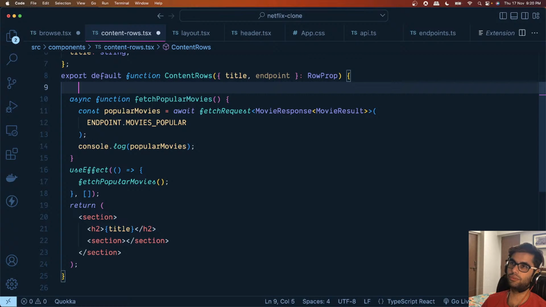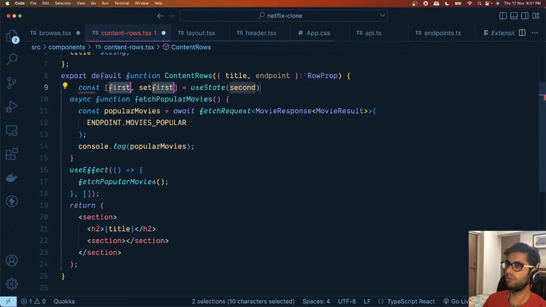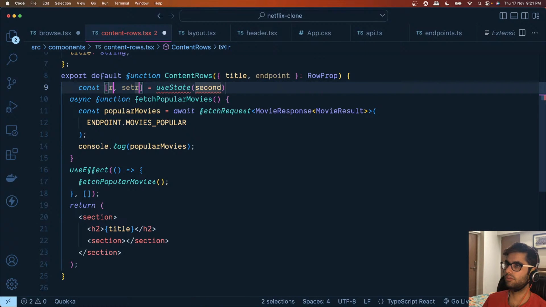Okay, and let's store all of this information in a state. So use state snippet, row data, set row data. Initially, we'll set it as empty. Let's import this.